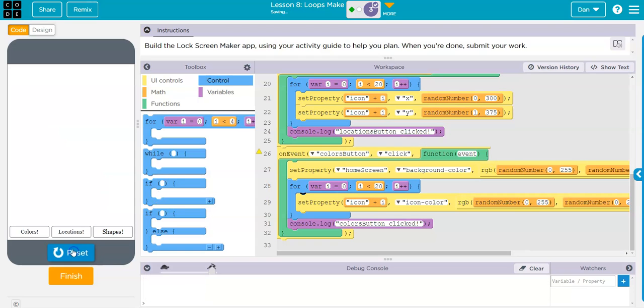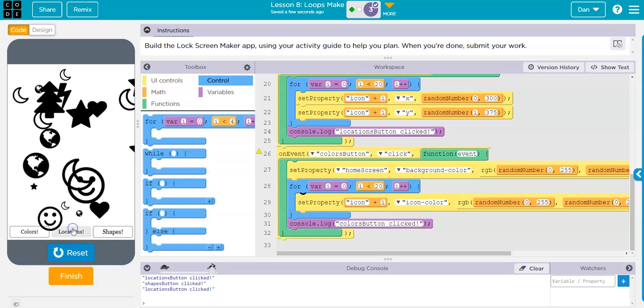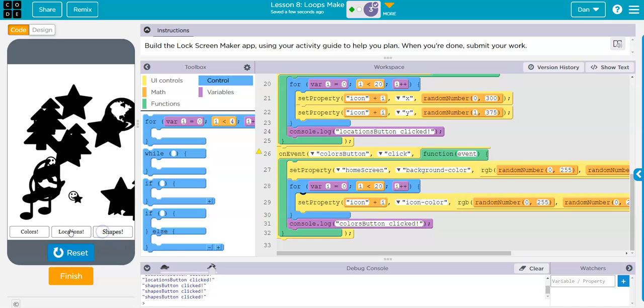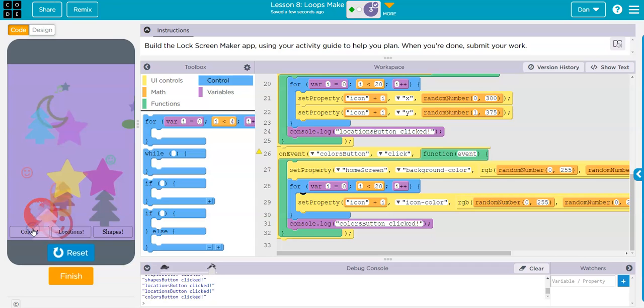When I run that code, I can change the shapes, I can change the locations, change the shapes, locations, and colors. Look at that. There's one more thing I want to do, and I'll show that in the final video.